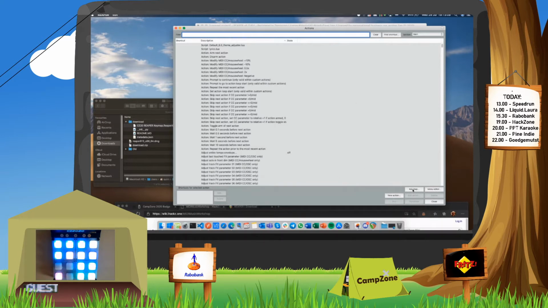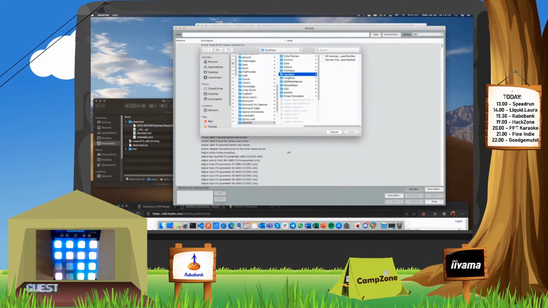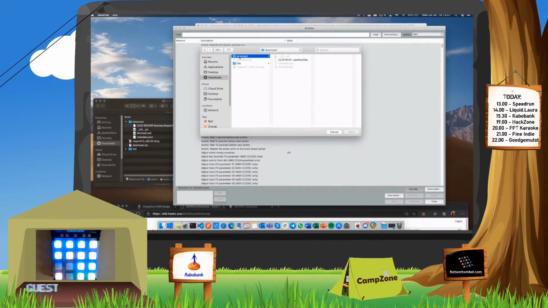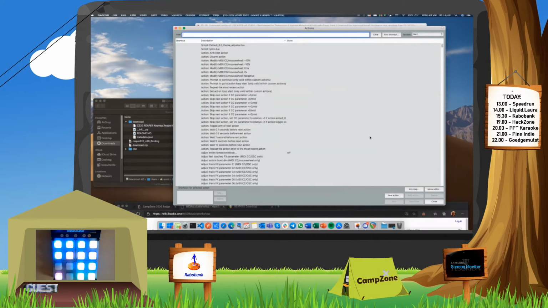So we go to the button key map, select import shortcut key map. It should open the browser, and in this case, it will be in our download directory. That's that download folder that we got from the badge. Select the key map, click open, and that's it.